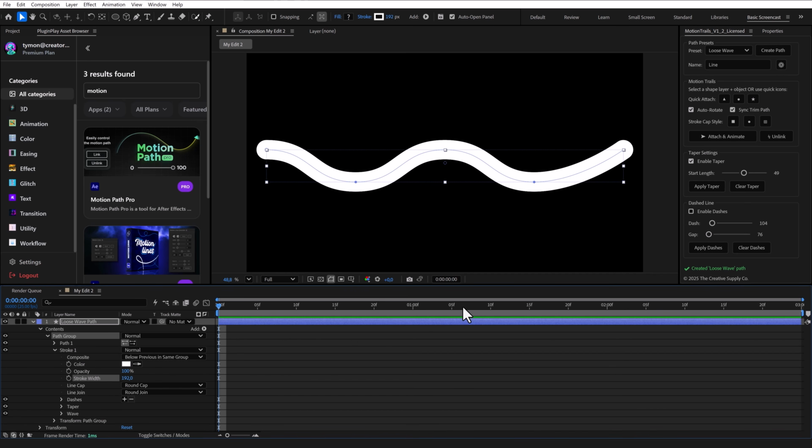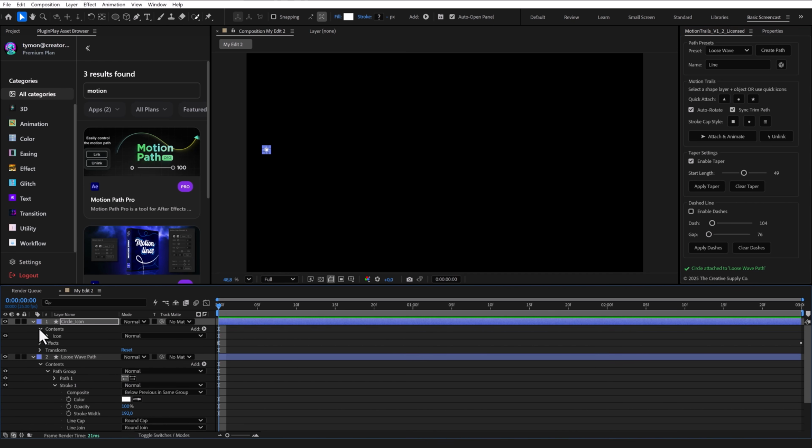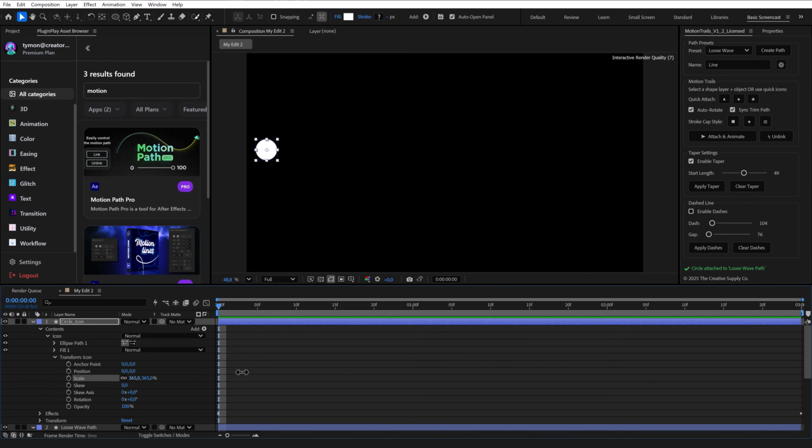Alright, now if you go to the motion trails section, you can add a shape. Just select one from the timeline or pick one of these. Let's choose the circle. Now I need it to be a little bigger, so let's go to the timeline, expand the properties and increase the size of our shape layer. If you now play back the video, it already looks amazing. I mean, I just created this with just a few clicks.